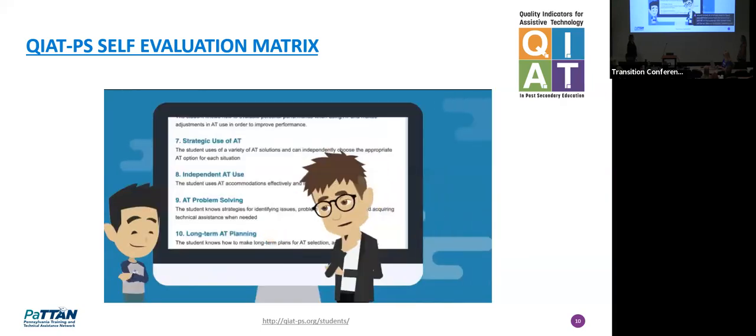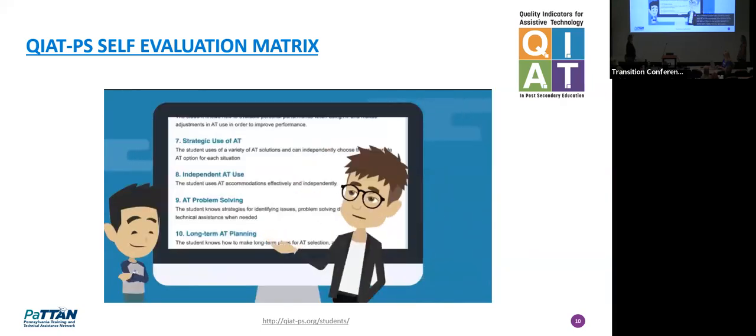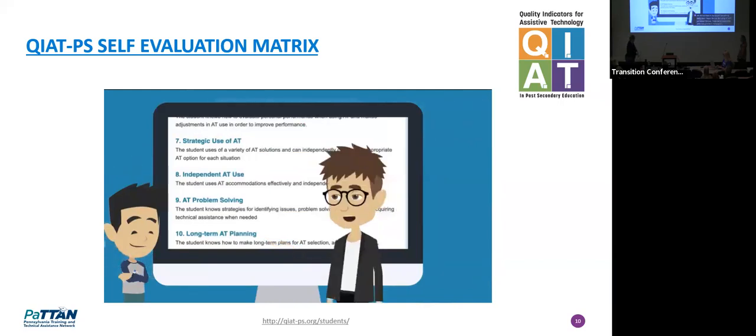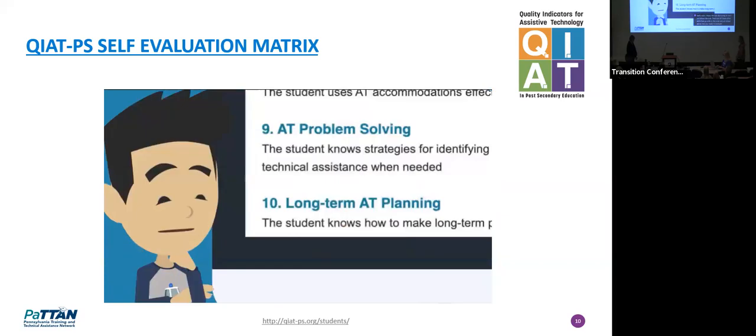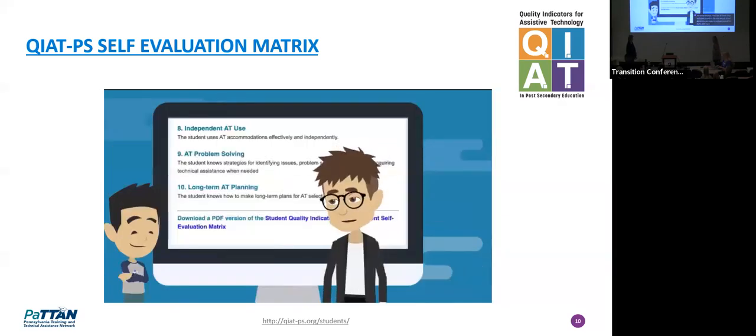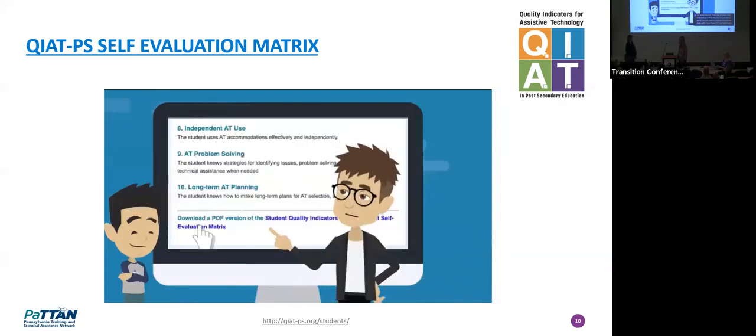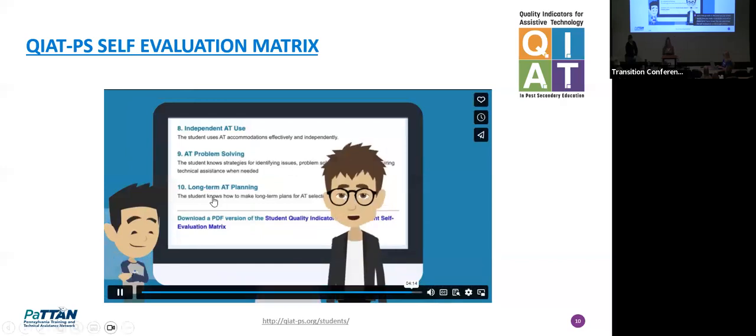Me too. But using AT isn't just about the tool. There are all these other skills that go with it, the ones we just talked about. Are you ready to evaluate yourself on these skills? Sure. Great. You can download the self-evaluation matrix to get started. We're working on a new rating scale that will be easier to use, but the one that's here is a good way to start exploring.